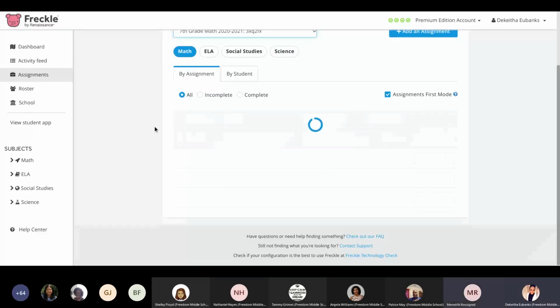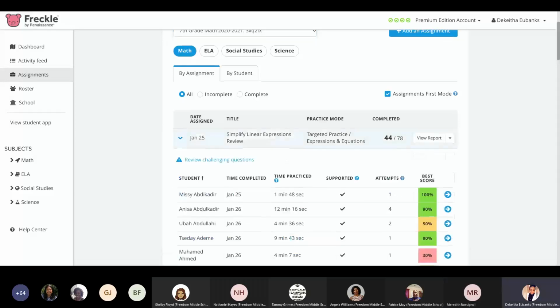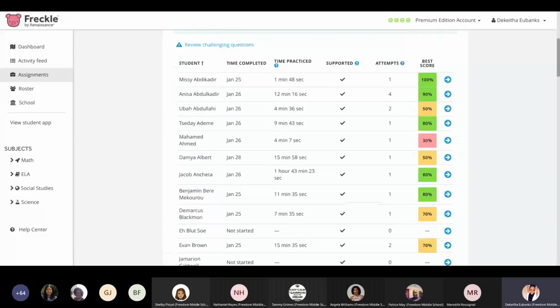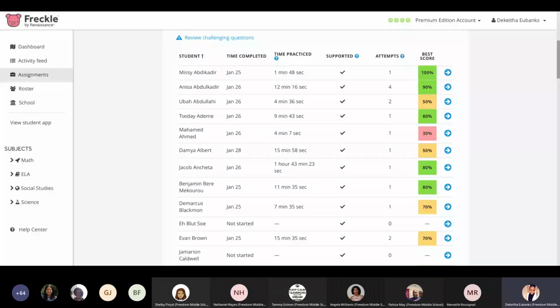So for example, simplifying linear expressions, drop down menu here. Green, of course, is, as we would say, proficient. Yellow, developing, and red would be needs more assistance or beginning. So this gives you that right at a glance. And of course, in this column here, you'll see a check mark for every student because I go ahead and provide all of them support, whether they need it or not, it'll still be available to them.